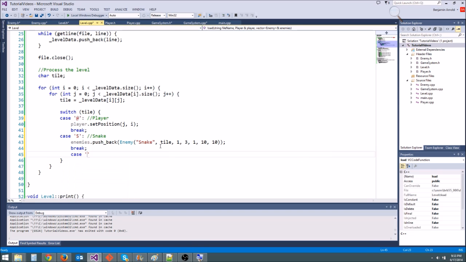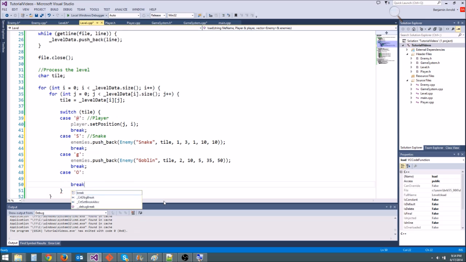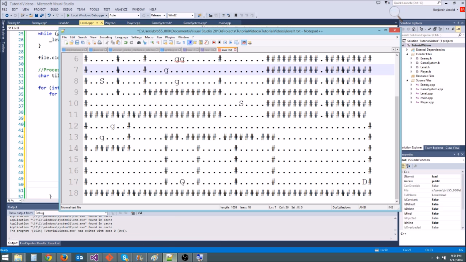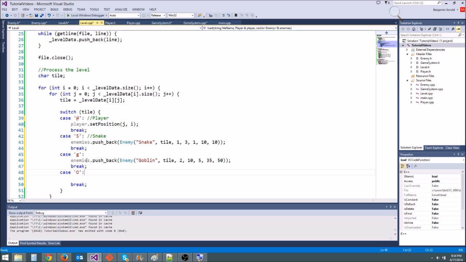Goblin. So case G break, and we'll push back a goblin to the enemies. And the goblin is called goblin, and he is level 2. His attack is 10. His defense is 5, and his health is 40, 35, and his XP value is 50. Sure. All right. Case capital O, I believe, is an ogre. Let's see. Capital O is ogre. Yes. So we're going to push back.